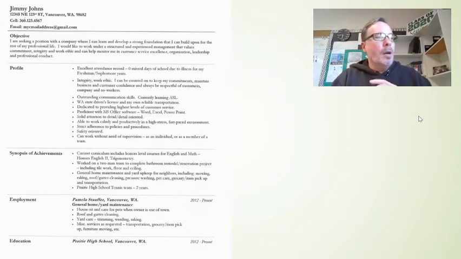General home maintenance and yard upkeep for neighbors, including mowing, raking, roof and gutter cleaning, pressure washing, pet care, grocery item pickup, and transportation. He has helped our neighbors for years, and he's also done those things around our house. So again, it's just in how you're wording it to make it look more professional. He was also a member of the Prairie High School tennis team for 2 years.